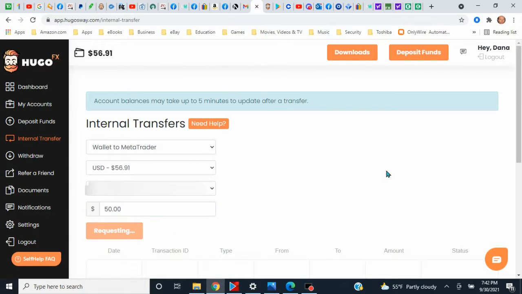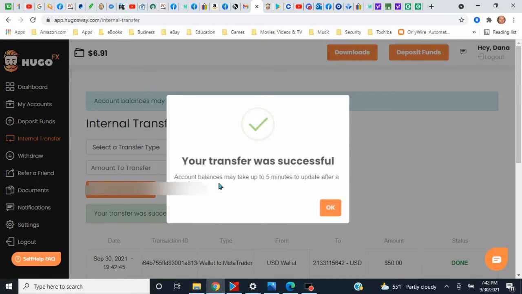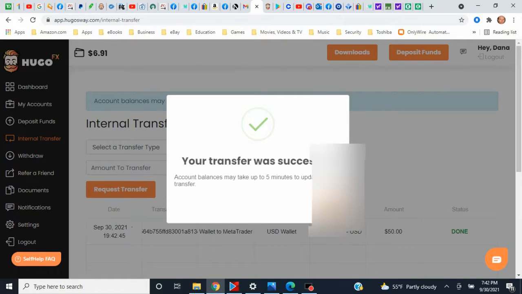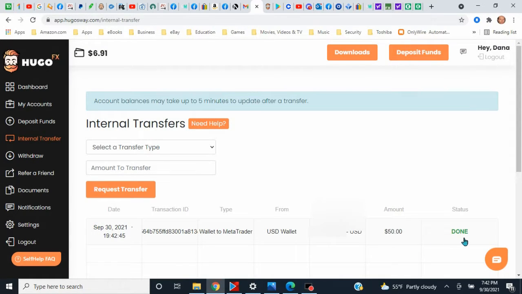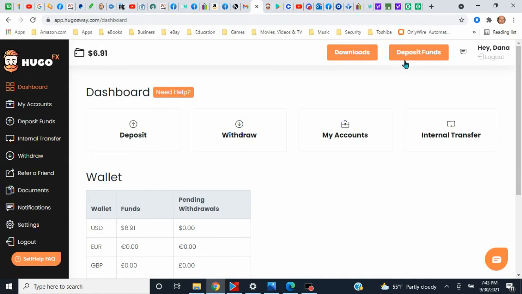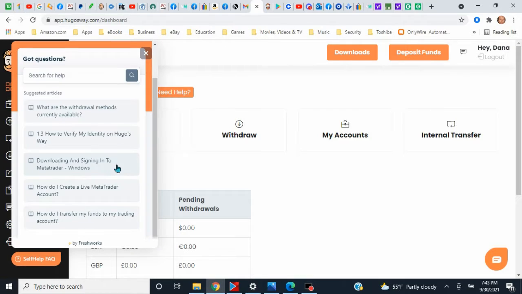I'll give me like $6 over the thing. Okay, transfer was successful. Boom. And there it is. Done. All right, so there we are. That done. Still got $6 in there. I'm trying to on MetaTrader. Okay, downloading and signing into MetaTrader.